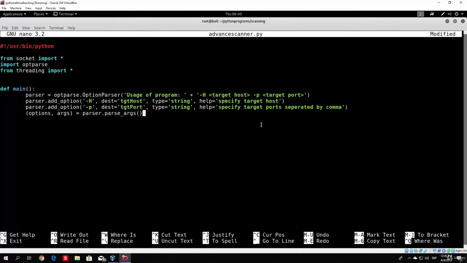So all we have to do right now is specify our variables. We used two variables, the target host and the target port, and right now we need to set them: target host equals options.target host. Since we only specified them in these two lines, we didn't specify them as variables themselves. So we need to make sure that the target host is referring to options.target host, which is this right here.